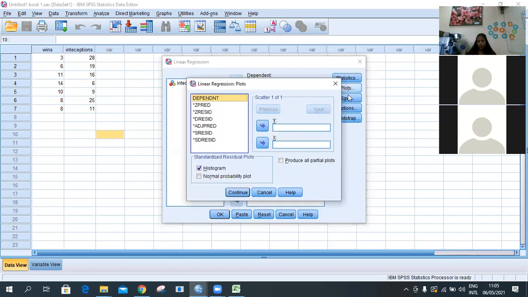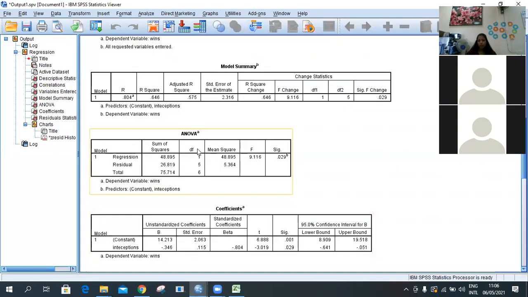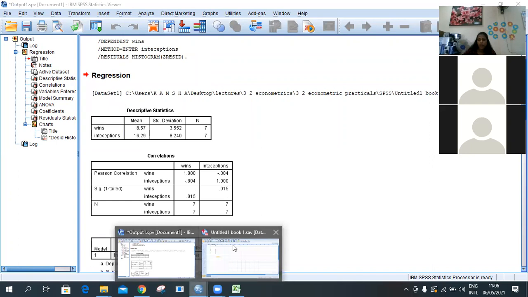Then you have the Plots option, which we need only for the graph. That is the histogram we need here. So just tick it and select Continue. Then just click OK. If you click OK, you get the output like this. The output and your data set are in different books, not in the same book as in Excel, so you have to save them separately as the output and as the data book.